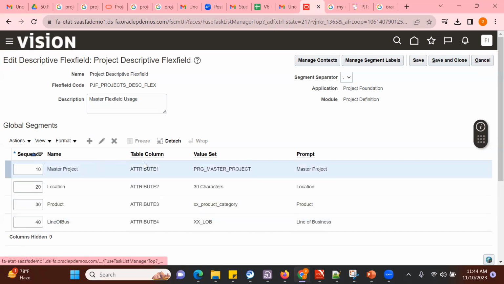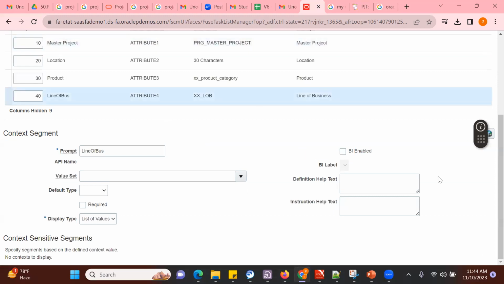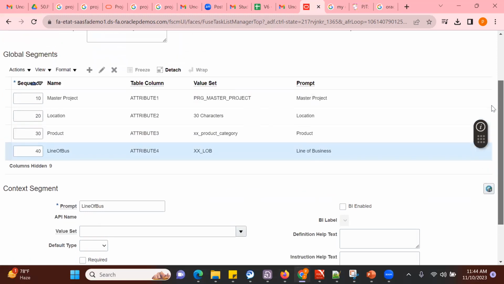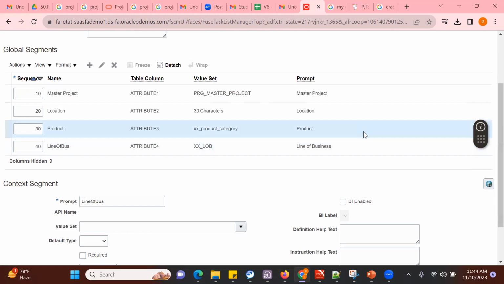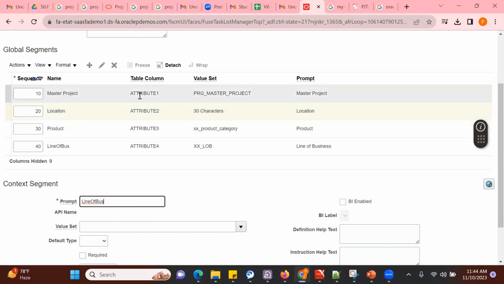Okay, and we create another, what do you say, the context segment, and it is nothing but the additional DFF. So there is some issue with the instance, I believe, because whenever I'm clicking here, it is not moving to the other context segment.